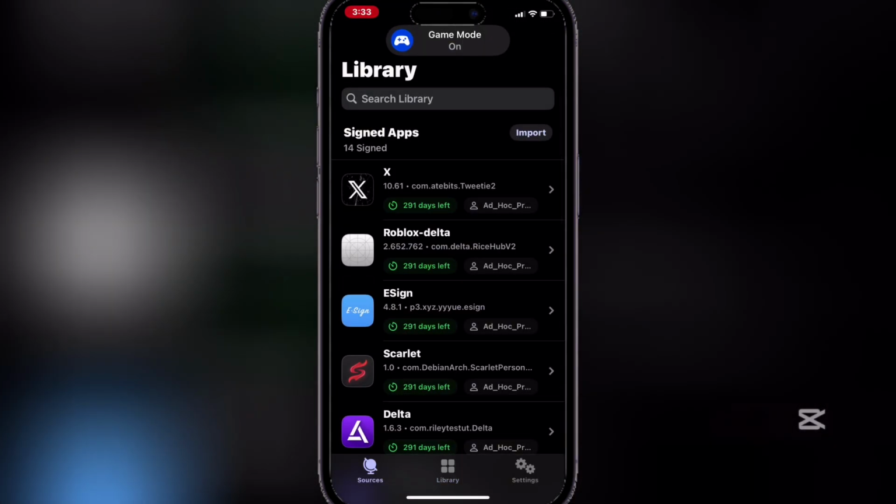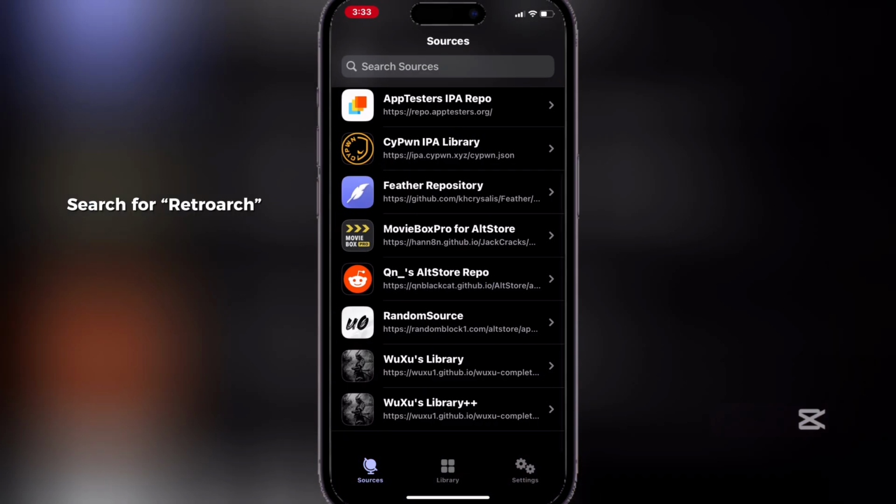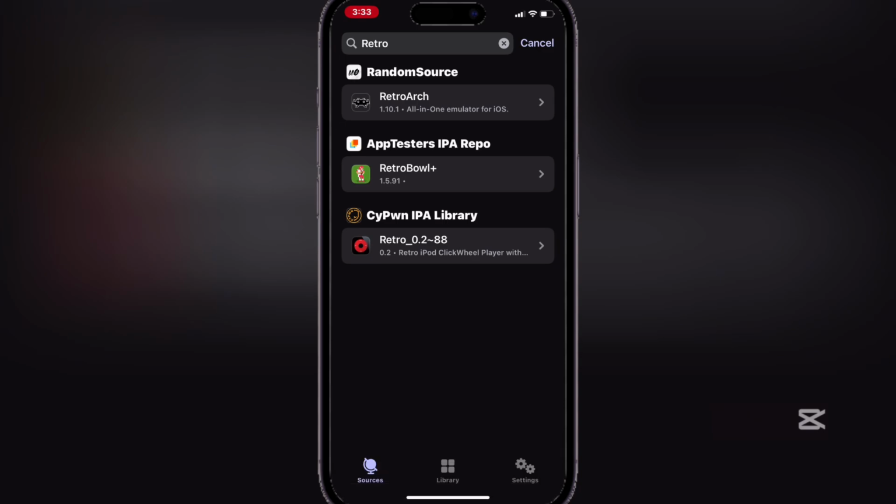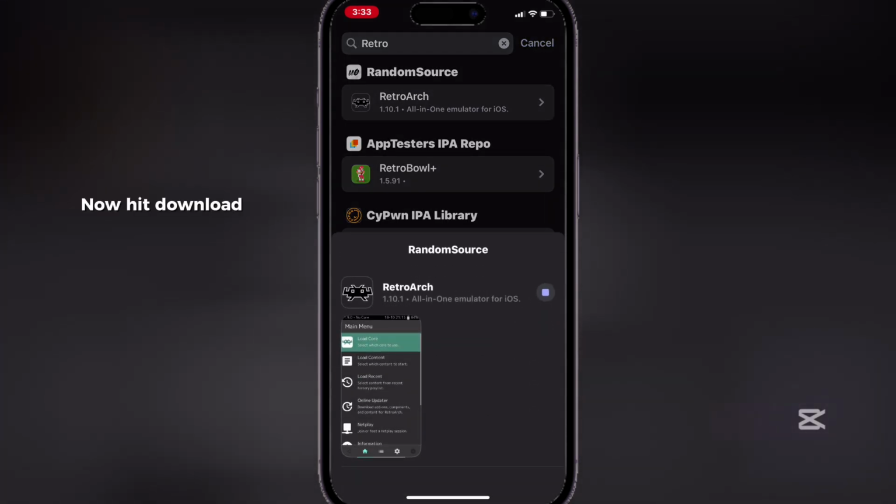Open the app. Search for Retroarch. Now hit download.